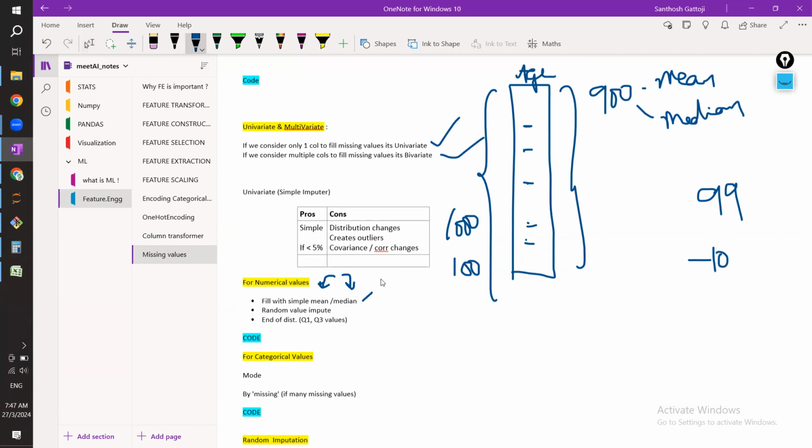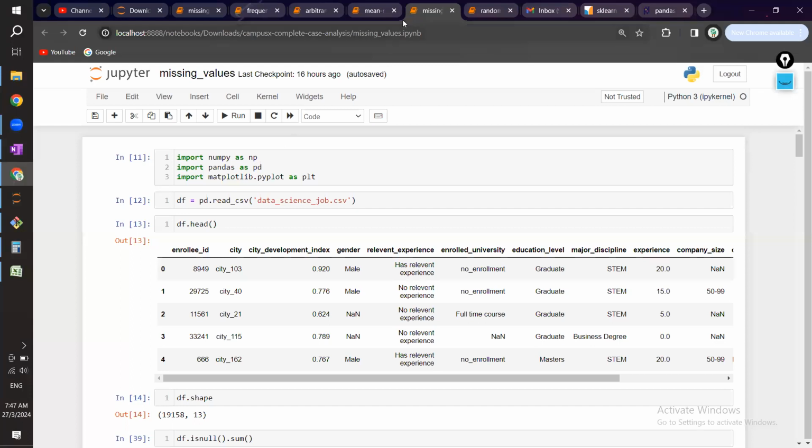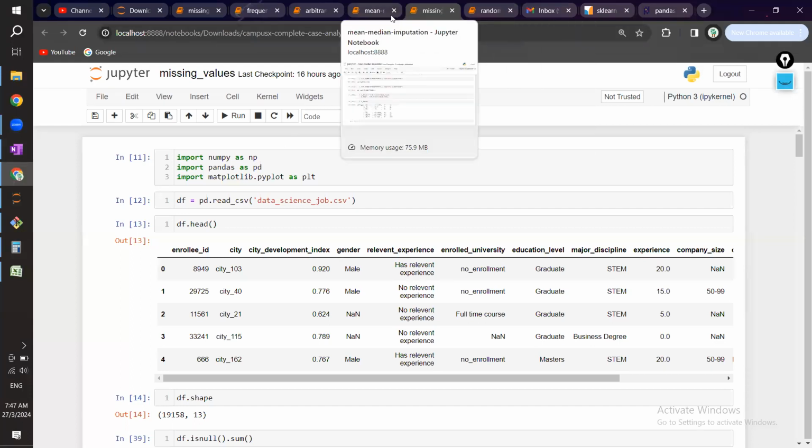And the third thing is end of the distribution. You have these q1 and q3 quantiles, right? From the IQR concept we understood that, right? So using those also you can fill. We'll see with an example, then we'll understand.